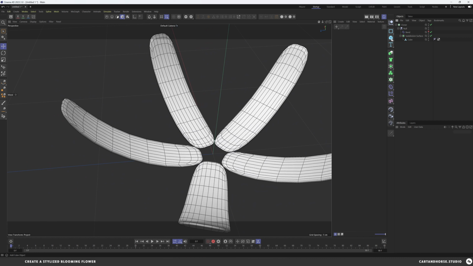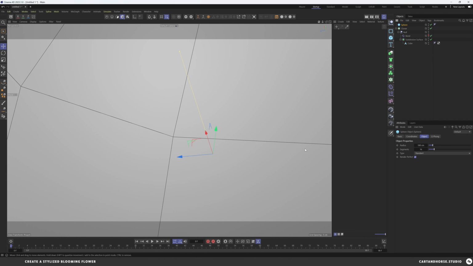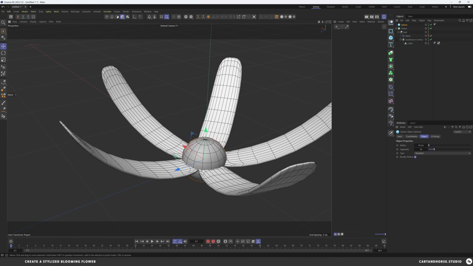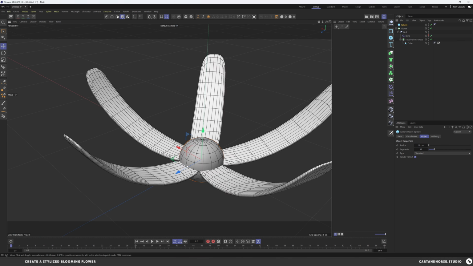And to complete this base, I'm going to add in a sphere. It's not going to be anything earth-shattering, but I just want to have something that these can collapse into, that we can stick on the ground or whatever it is, just to kind of cover this up and then give our branch something to base off of.